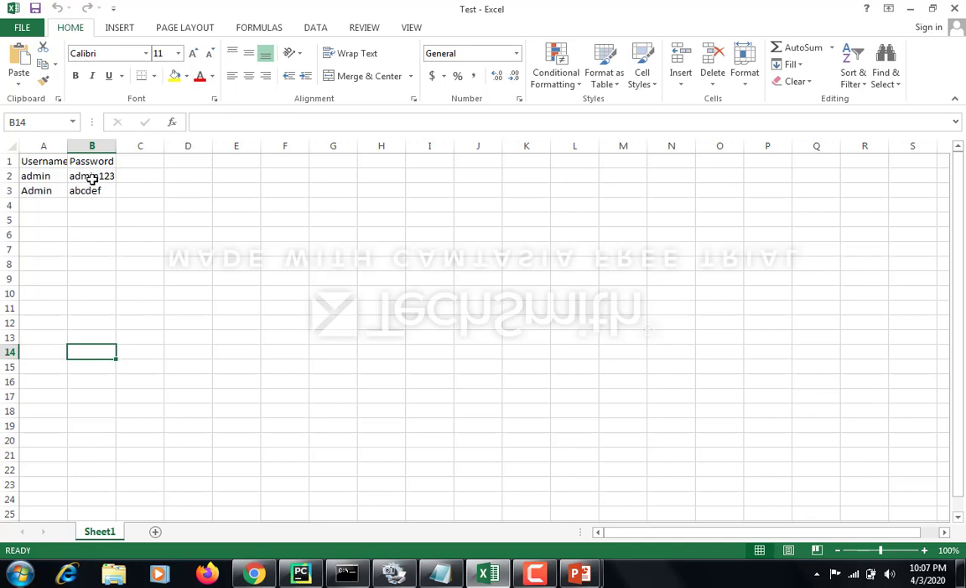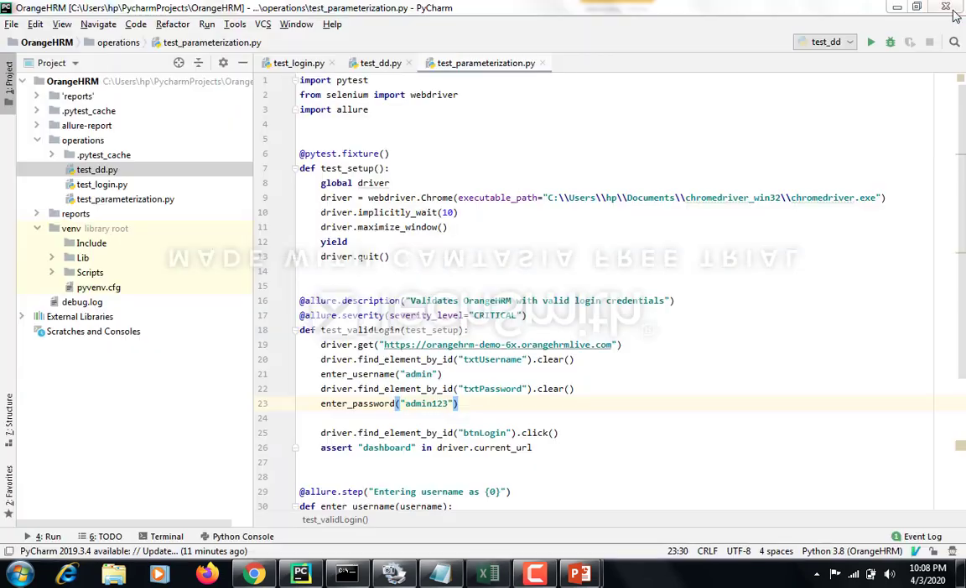Right now, just for simplicity, I have provided the username and password columns with a valid data set and an invalid data set. So I would expect my test case to pick this data set, run, pass, then pick this data set, run, and then fail. So I'll close this now. But before we proceed, we will need to read the Excel data, correct? So let's first understand how we read the Excel data in Python.